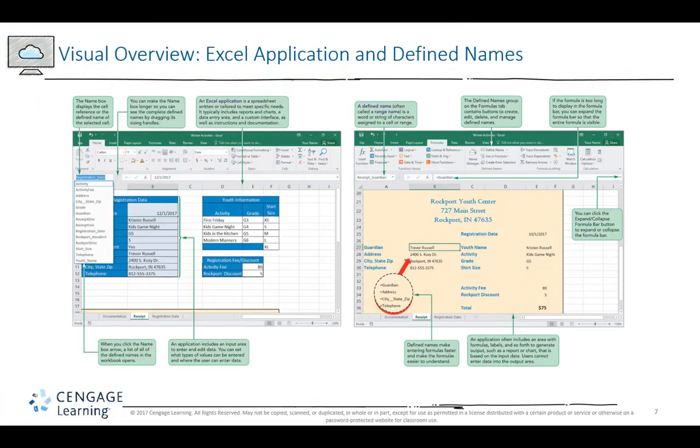Here is a picture of the visual overview that you should review carefully. An Excel application is a spreadsheet written or tailored to meet specific needs. It typically includes reports and charts, a data entry area, and a custom interface, as well as instructions and clear documentation for using the application.